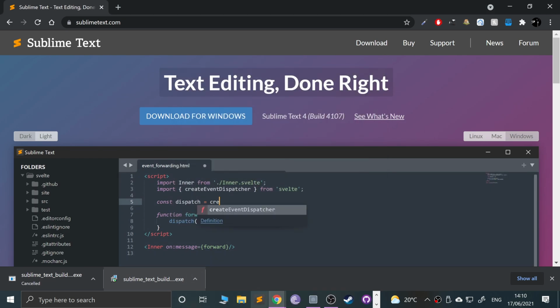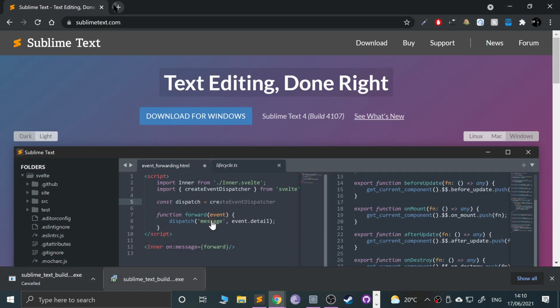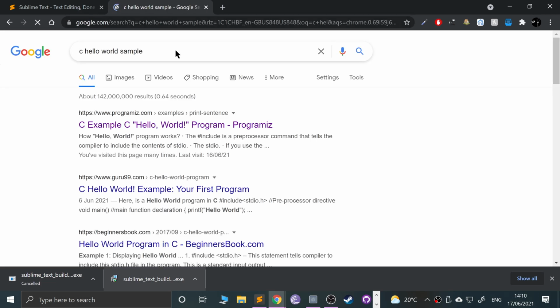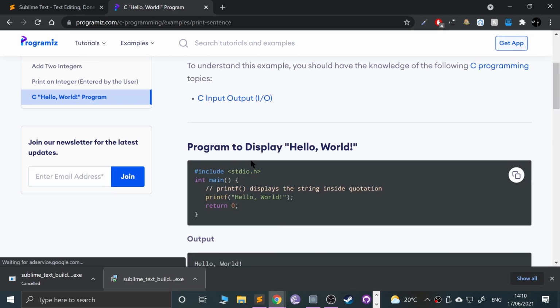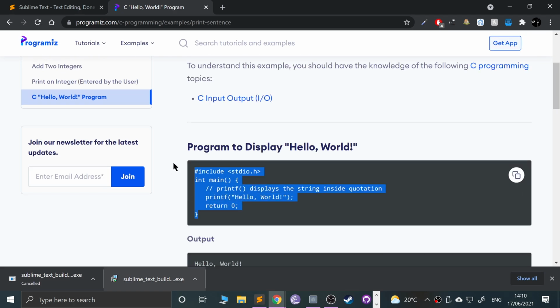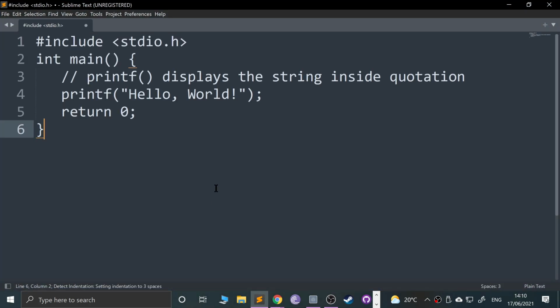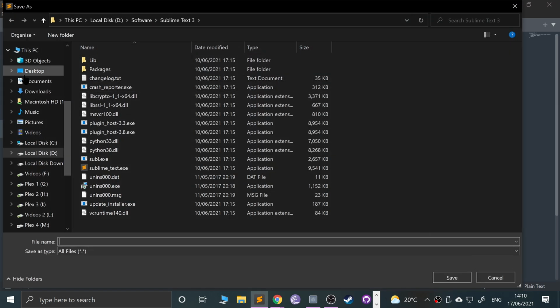Once you've installed it, open up Sublime Text, and in here let's put some C code. So go to our web browser. We're gonna type in C hello world sample. Go to the programiz.com website, and on here just grab this bit of code and put it here. It's just generic C code. Control S, and I'm gonna save it on the desktop.